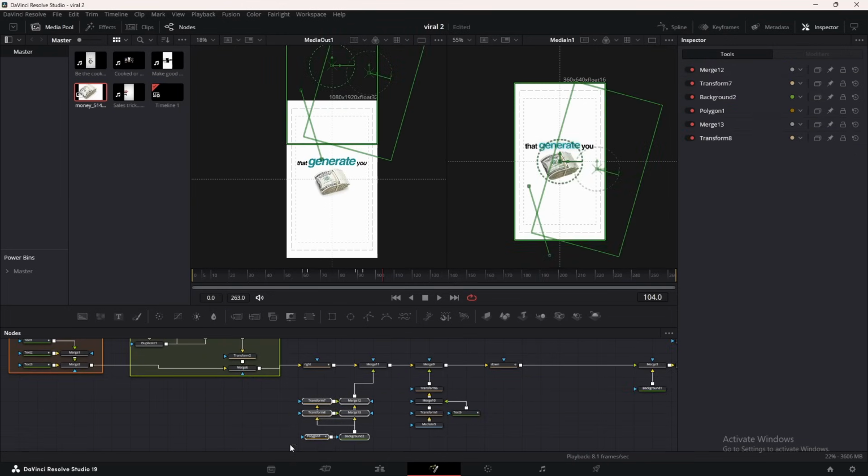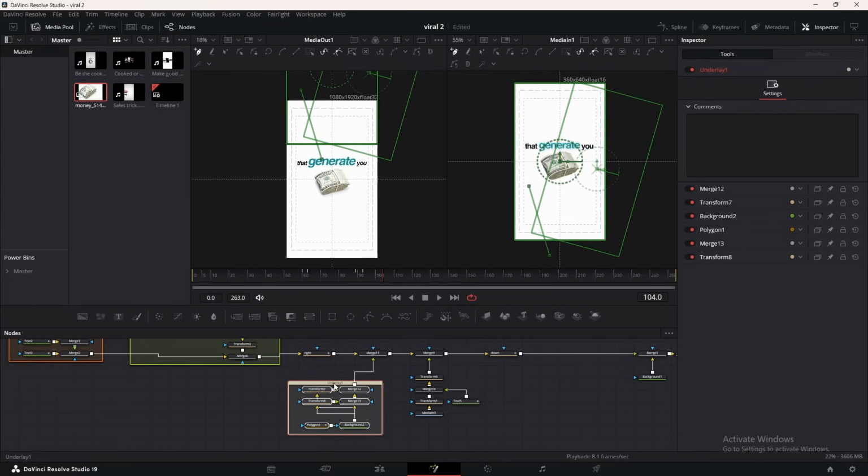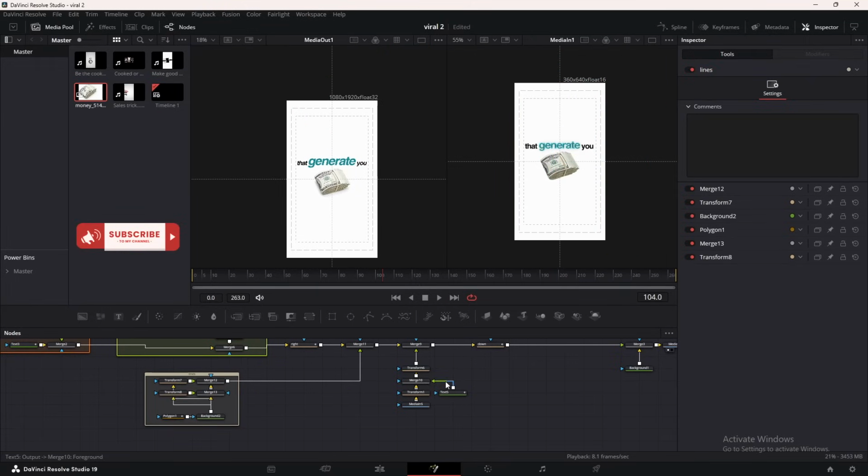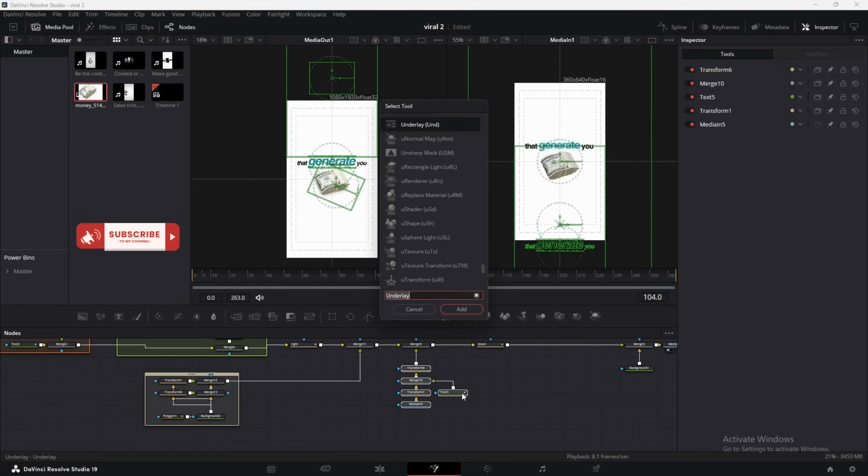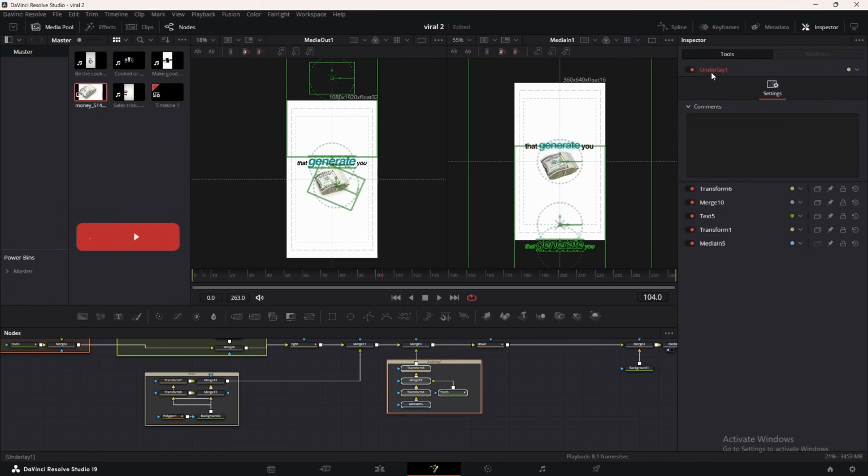Okay, let's organize. Select the nodes for the lines and press Ctrl+Space to search for underlay. Change the name and color as you need. Also select the text and money nodes and add another underlay node for them too. After you're done organizing, let's move on to make the text animation for "That Generate You".